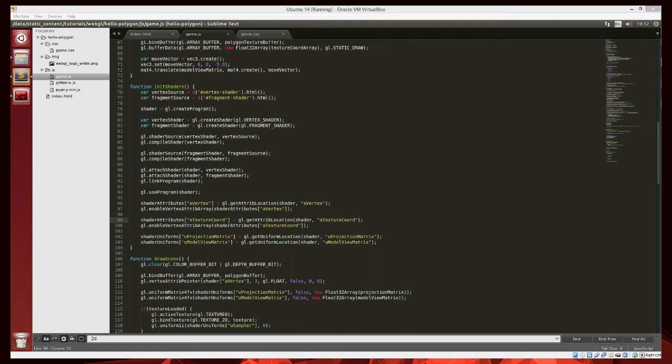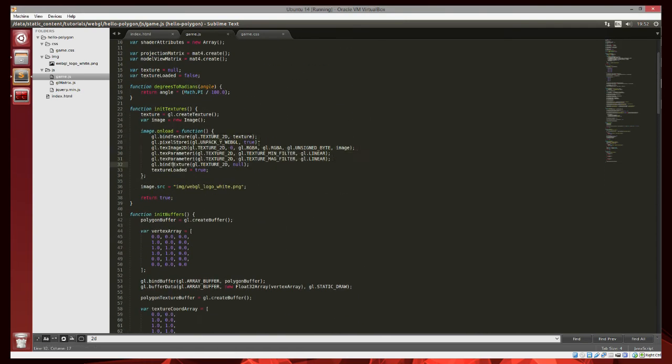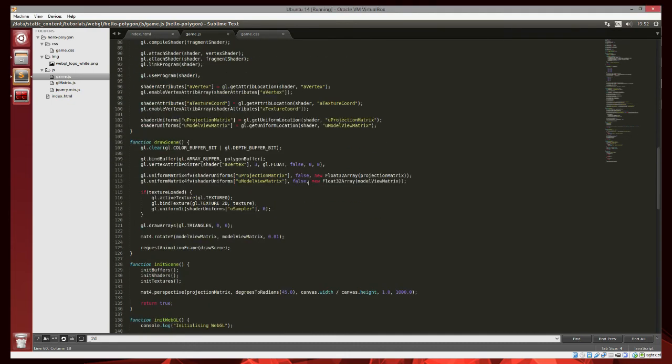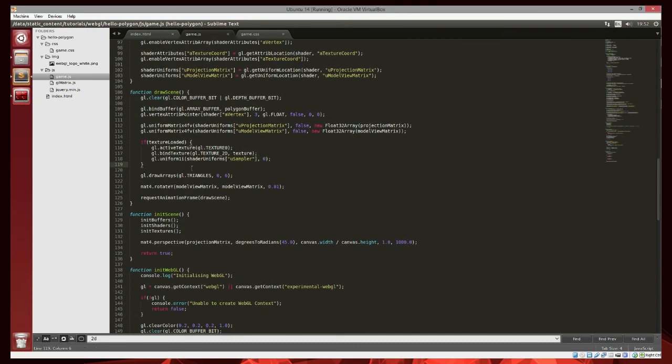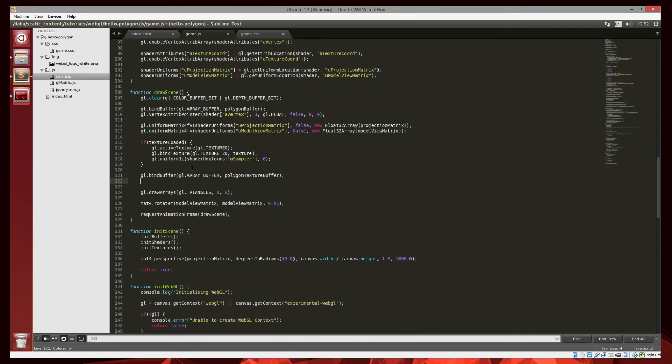Brilliant. So we load our texture, we create a texture, we create a texture coordinate array, and we pass that in as well. The next thing we need to do then is change our draw scene ever so slightly to actually take this into account. We've already made it so that it only binds the texture if it's there. Next thing we need to do is bind the texture buffer, and we need to pass it that pointer again.